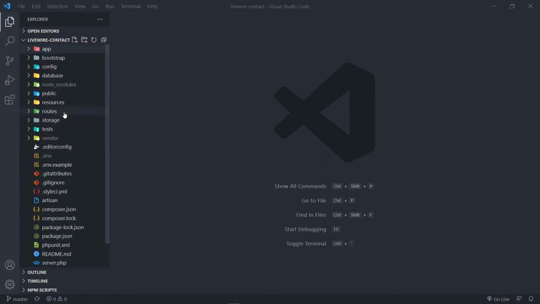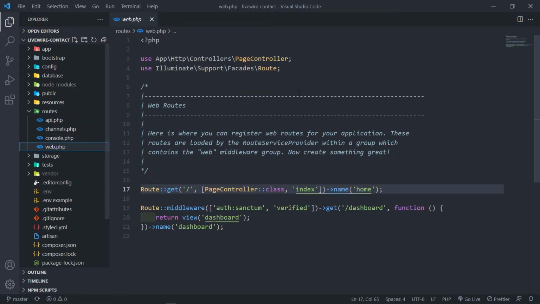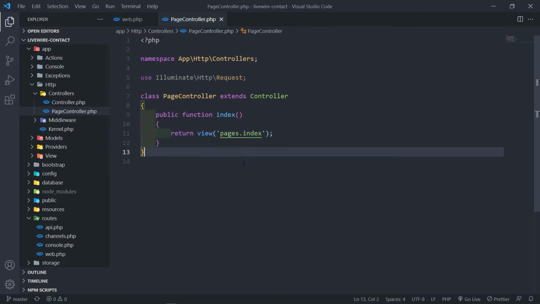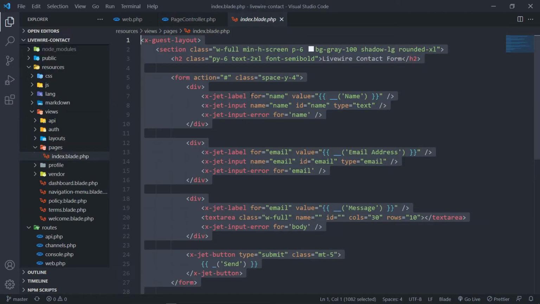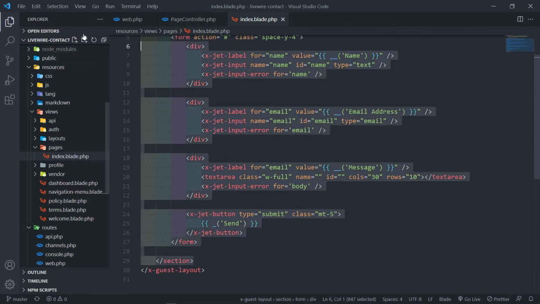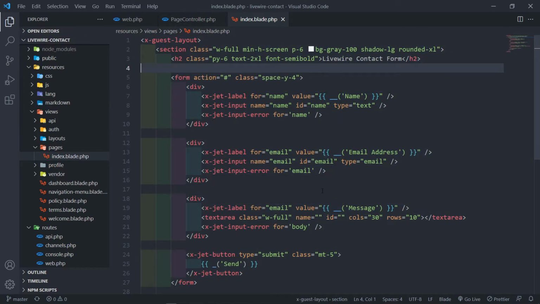But before we do that, I just want to show you the routes. I created a controller called page controller that will go to the index method inside the controller. Let me show you the index method inside there, and we're just returning this view right here. The view that we've seen in the browser is this one right here. So we're going to build this contact form.